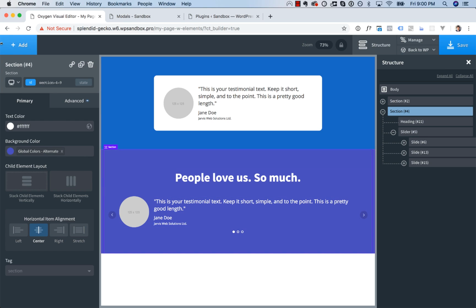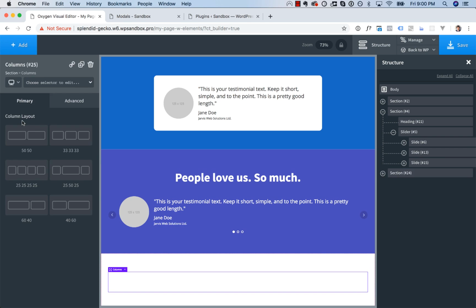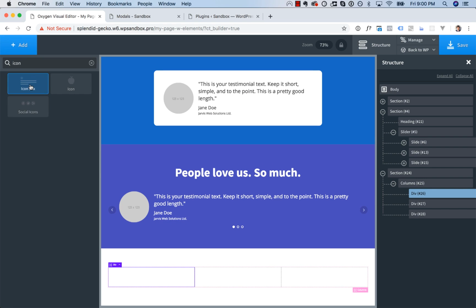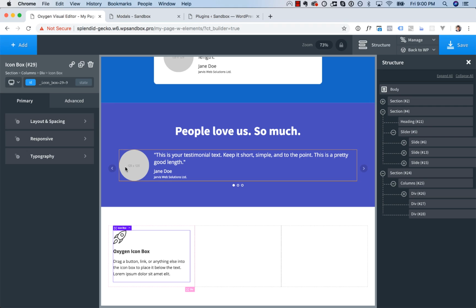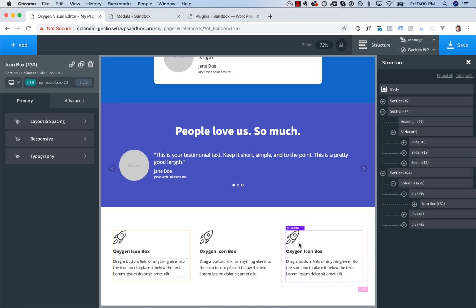Let's add a third element. Let's use some classes. So let's add another section. Let's make these some icon boxes. So add a columns, 33, 33, 33. Let's add icon box. We'll add a class to this because this works with classes just like our design library. So we'll call this my icon box 23, just because I like the number 23 right now. And then we're going to put this in the columns. Now let's go ahead and style this class.